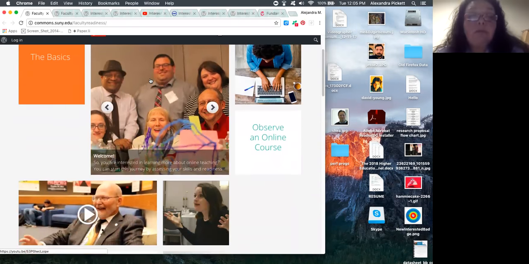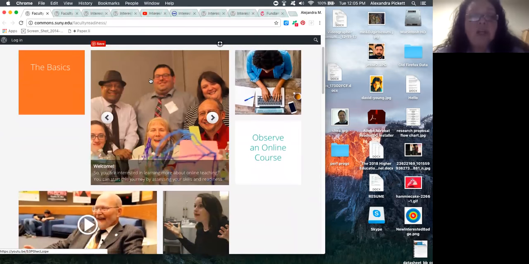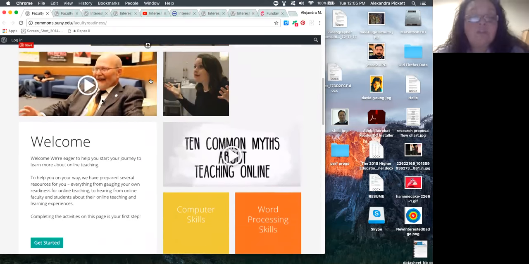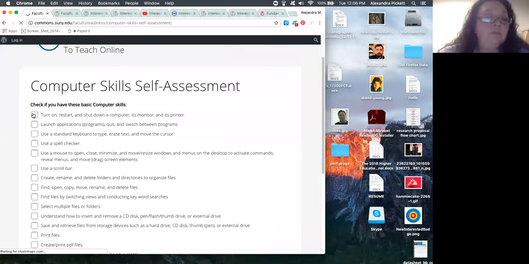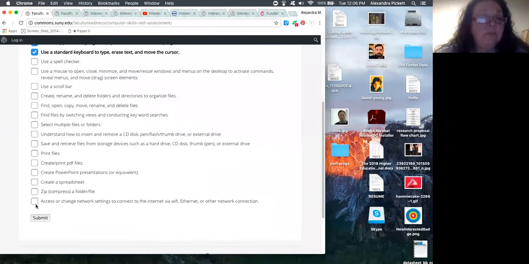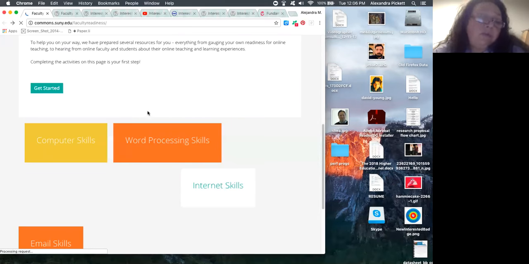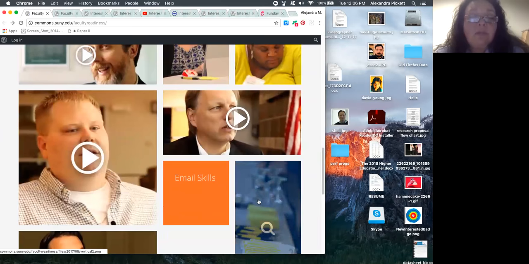This inventory presents several resources and checklists that someone can go through to inform and check their skills. There are things like some basic computer skills that you could go through and check, and this actually allows you to check it. If you don't have some of these skills, it advises you to visit the center for teaching on your campus to beef up on some of those technical skills you might need. These include basic computer skills, word processing, internet skills, email skills, those kinds of things.